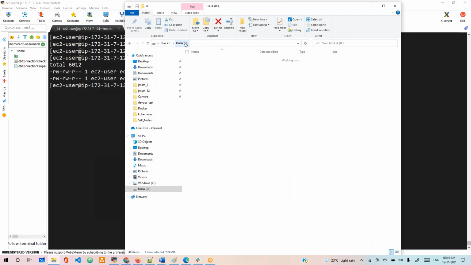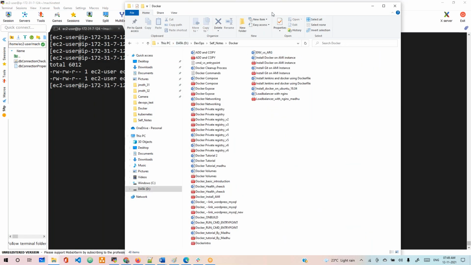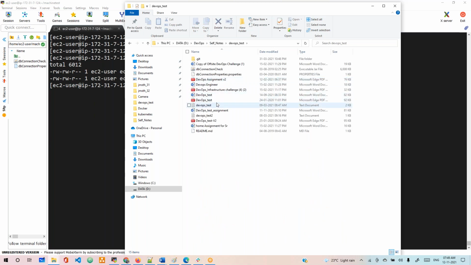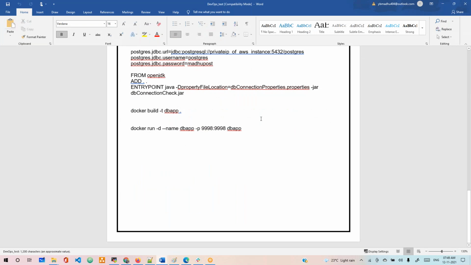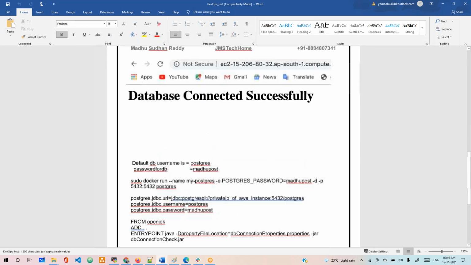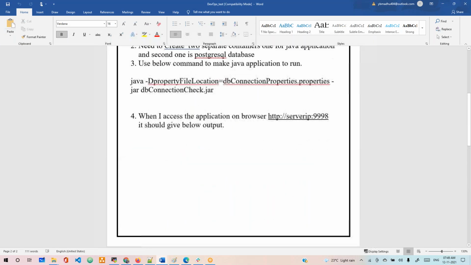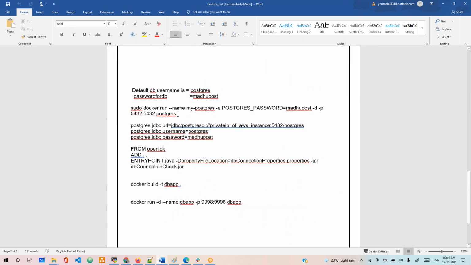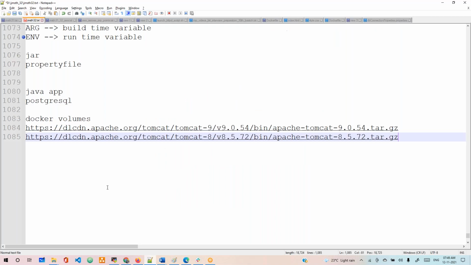The next is Docker. Let's go with the Docker, then DevOps test, and then this assignment. So once you are done, you should first run the Postgres container. First you should run the Postgres container. Let's run the Postgres container. Let me explain this Postgres container.